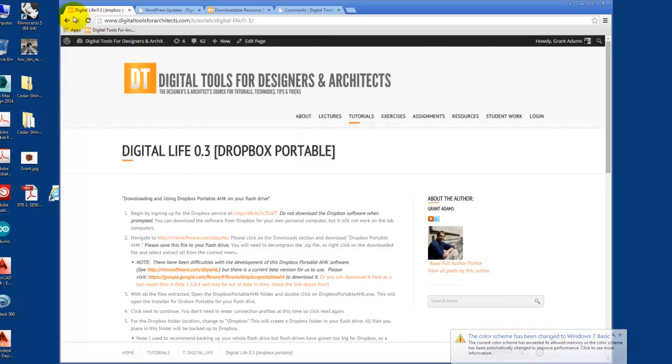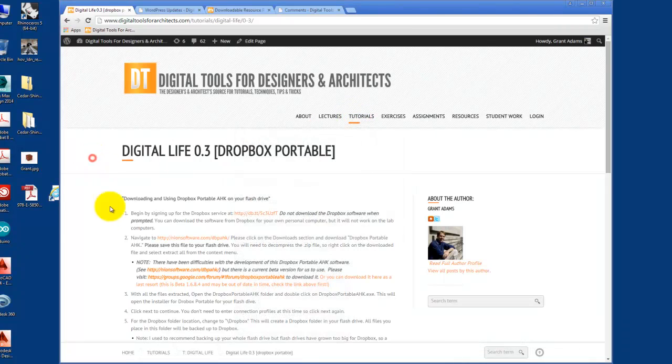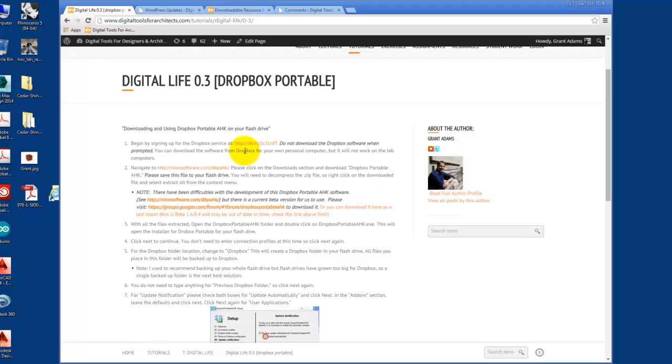So I've gone ahead and I've opened up the Digital Life 0.3 tutorial. So I went to Tutorials, Digital Life, and then 0.3. And that's Dropbox Portable. And everything that I'll do is written out step by step here for how you do it. My guess is that most of you already have a Dropbox account. If you don't, you can click on this link and sign up, or you can go to Dropbox.com and sign up with your email. If you don't have a Dropbox account and you want to be really nice to a friend, have them give you a referral link because they can get a little bit more space out of it. But anyway, no big deal.